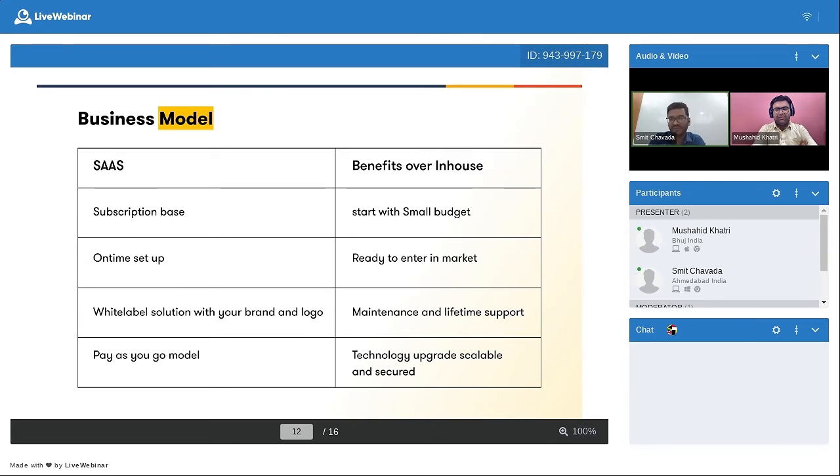Benefit for the SaaS based solution, it has a small budget as compared to source code. So it's easy to enter the market because it's a small budget, and you can get to know after some time how many rides you are doing, or whether you are achieving your goal. So that's very easy with the SaaS based solution.